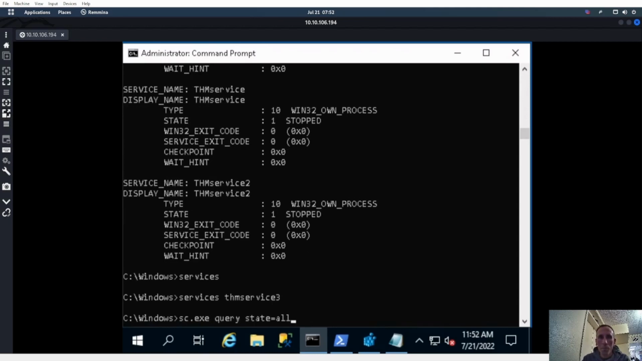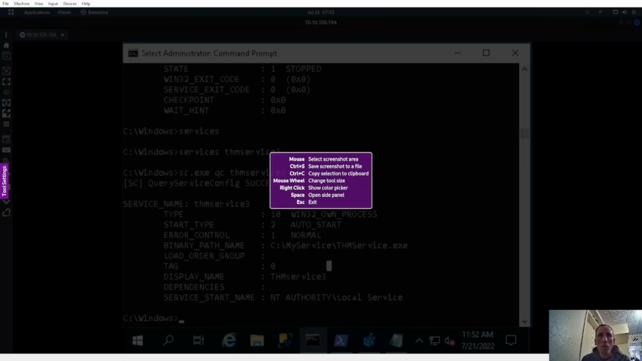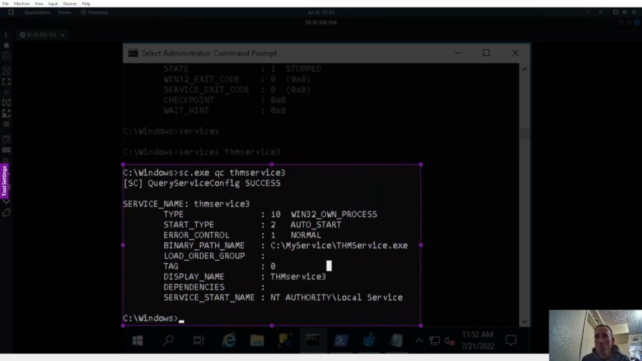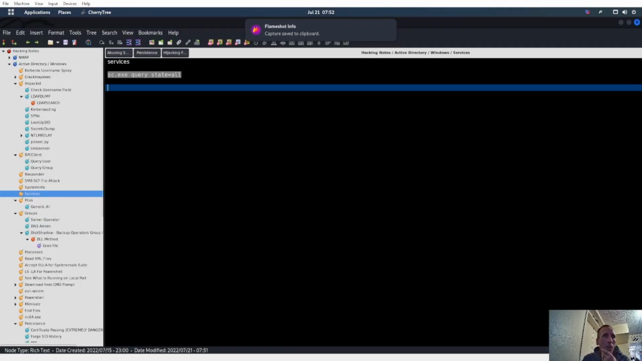What about, instead of scrolling up and looking through everything, we do an sc qc thm service 3. And then we see that it is on auto start. I don't know if we have the rights for it. I mean, obviously we're administrator, but let's go back down to here. Where is it? Privs. We have persistence.